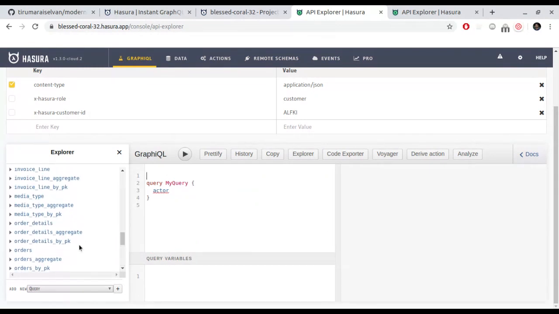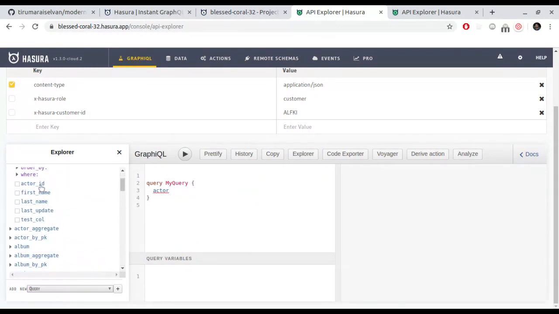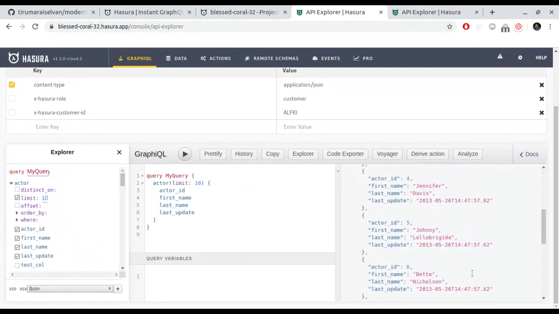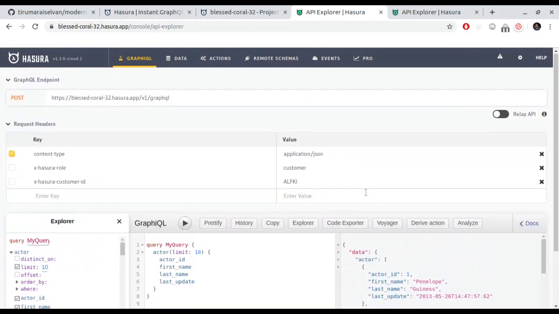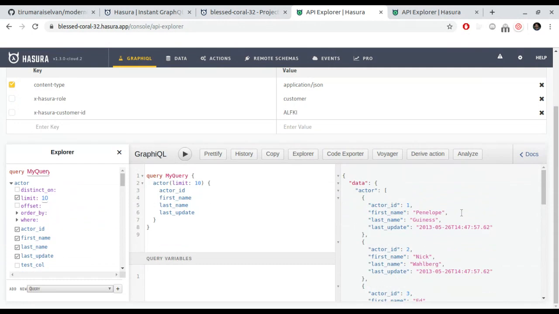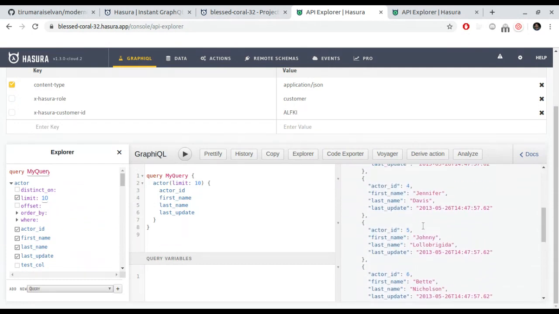So I want to query actor, and maybe I want actor ID, first name, last name, probably limit it to 10 and run. So as you can see, now I am basically getting data from my remote schema, and that also kind of works really nicely.